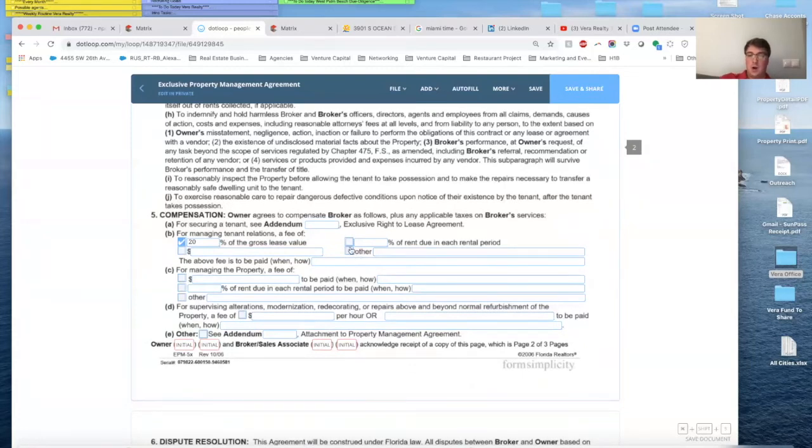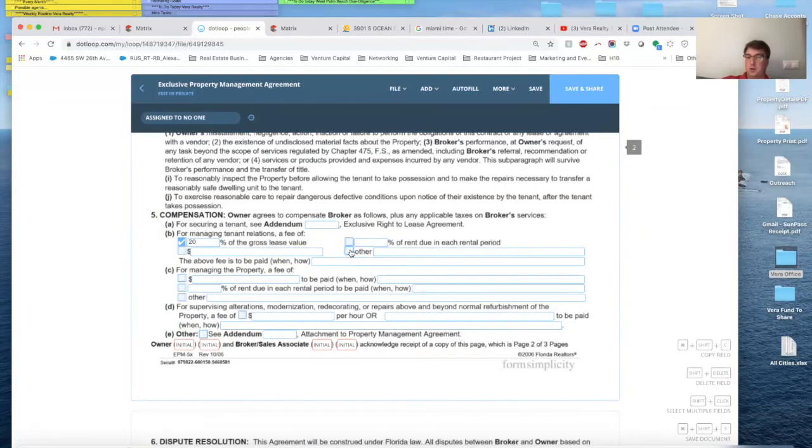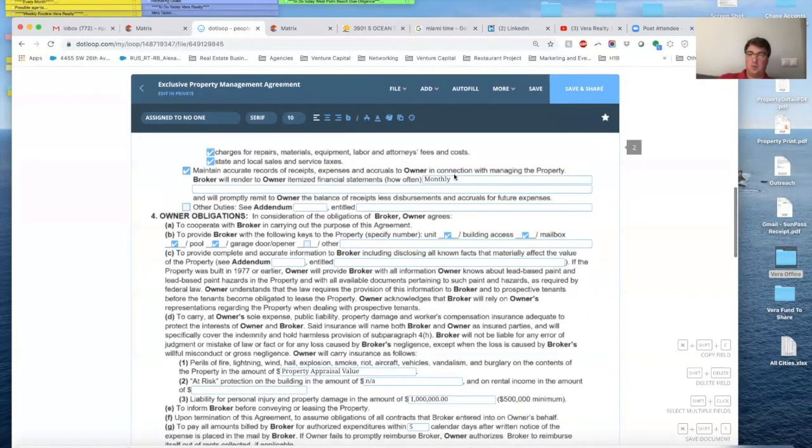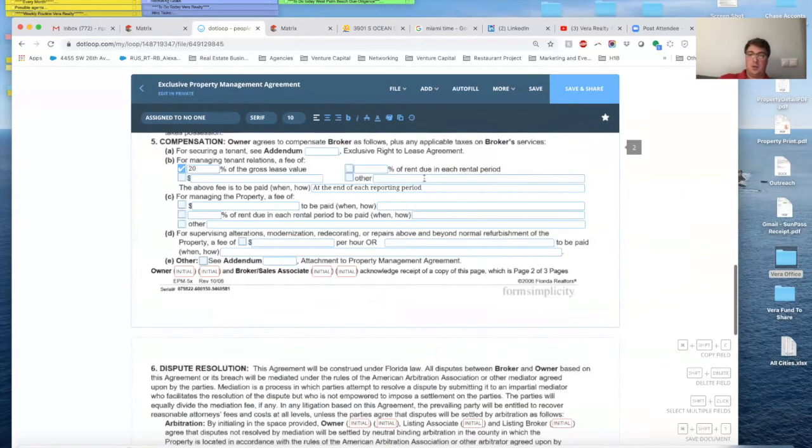Then you can put some other, if you discuss something else or some different structure, it depends. The above fee is to be paid when and how. Usually it can be at the end of the month, at the end of each reporting period. So every month, if you state it here monthly, if you put quarterly, then it's quarterly. For managing the property, fee of... So here, same, it's a percent of the rent due in each rental period to be paid.